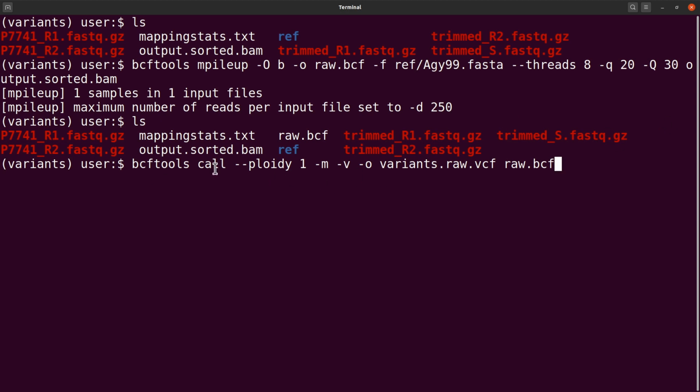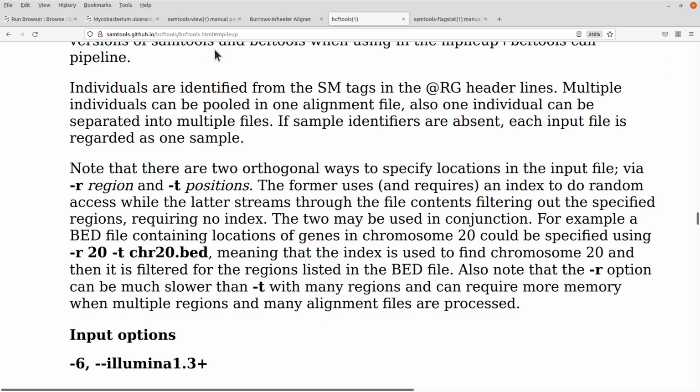Again, if you want to get more information about the BCFTOOLS call command, you can just go to that page. I'll leave the link to this page in the description box. So just go to the BCFTOOLS page and just read about that.